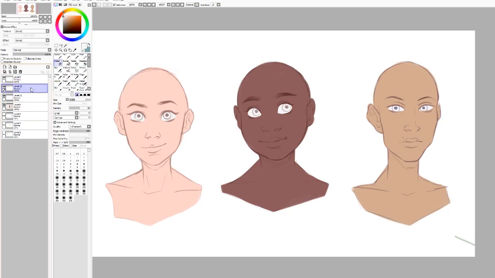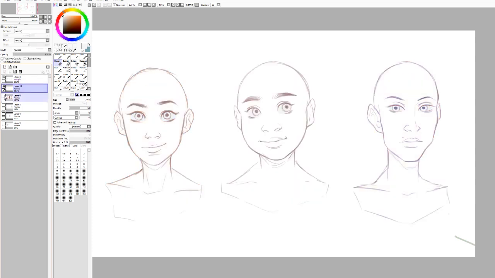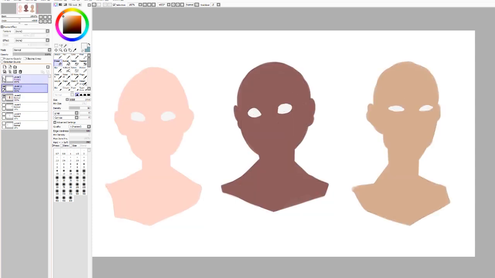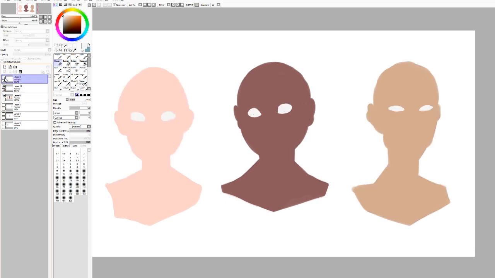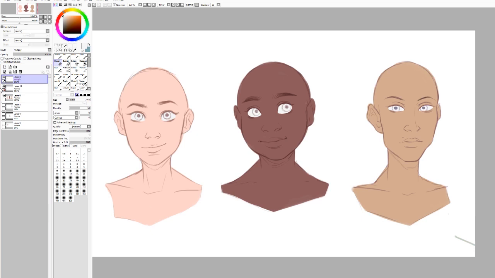For the next step, I'm going to create a layer between the line art layer and the base color layer, and I'm going to use this to shade. So what I'll do is pick a medium brown or a pinkish kind of tone. Sometimes I'll use a purple. It depends what I want the look of the piece to be. And I will set this layer to multiply, make sure I tick clipping group, and also turn down the opacity.